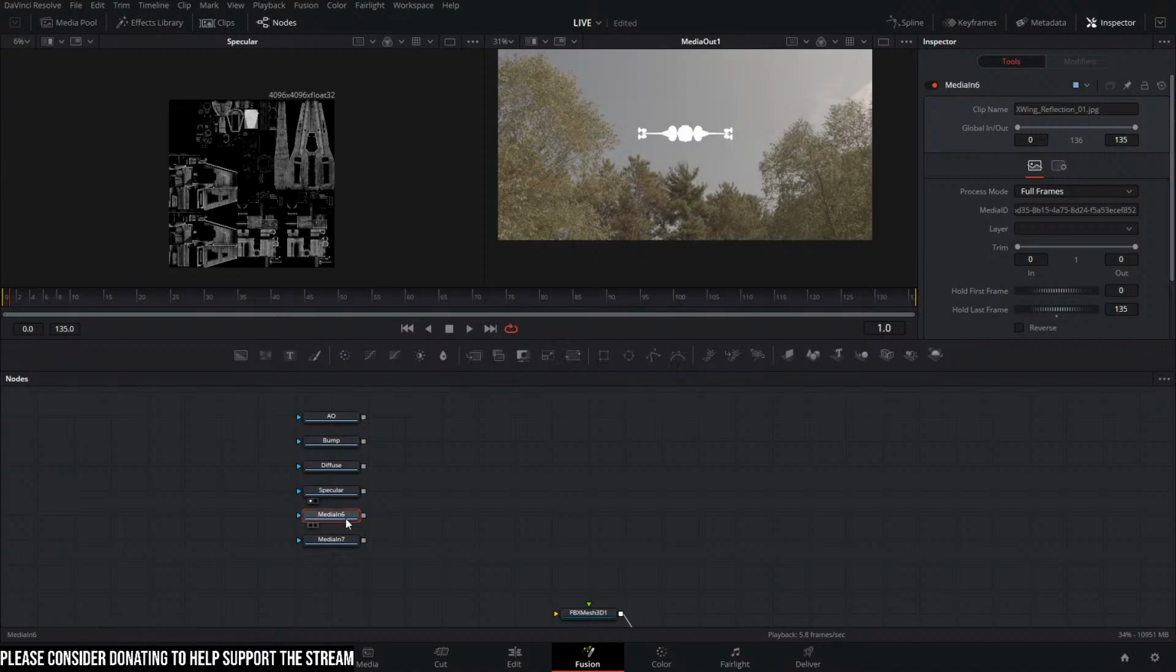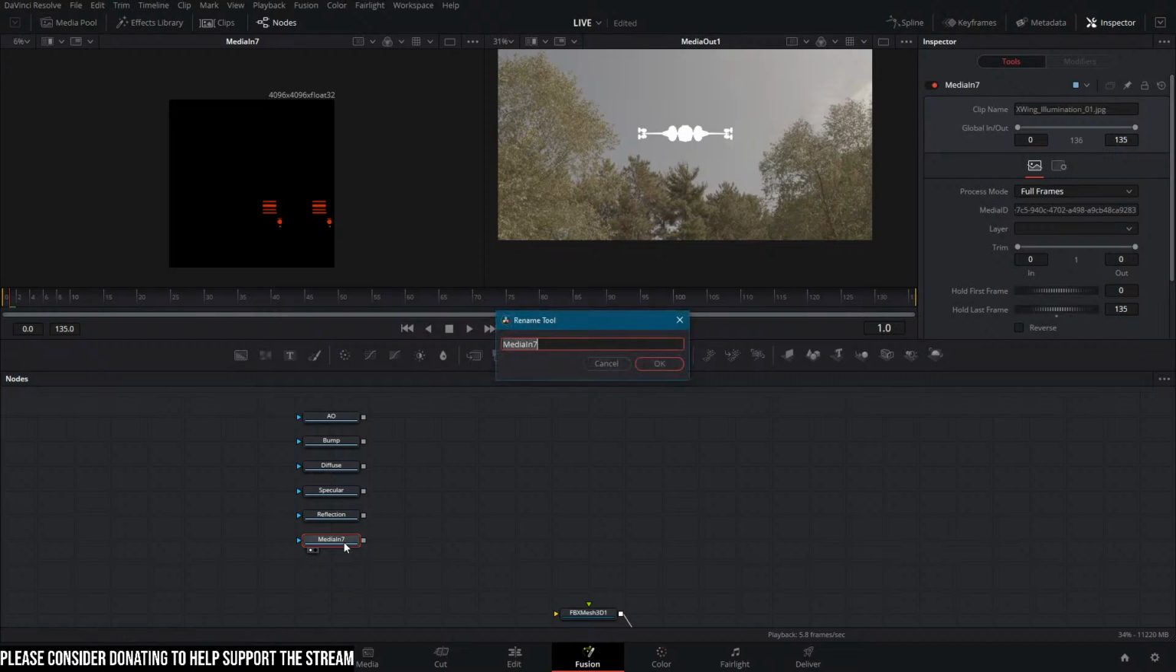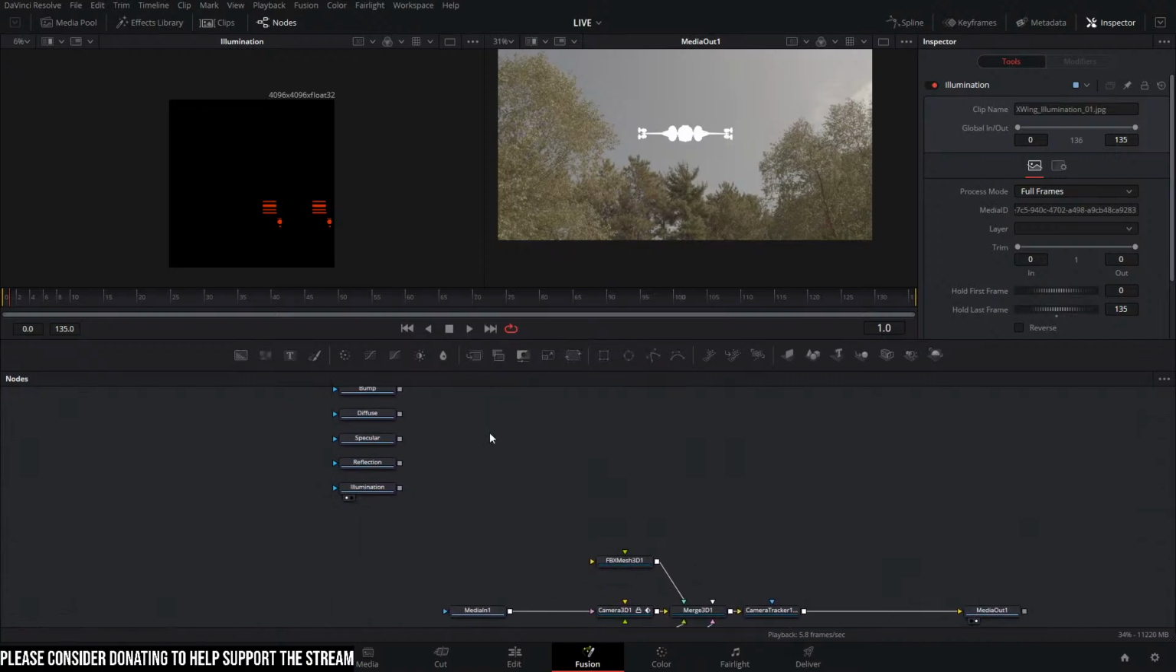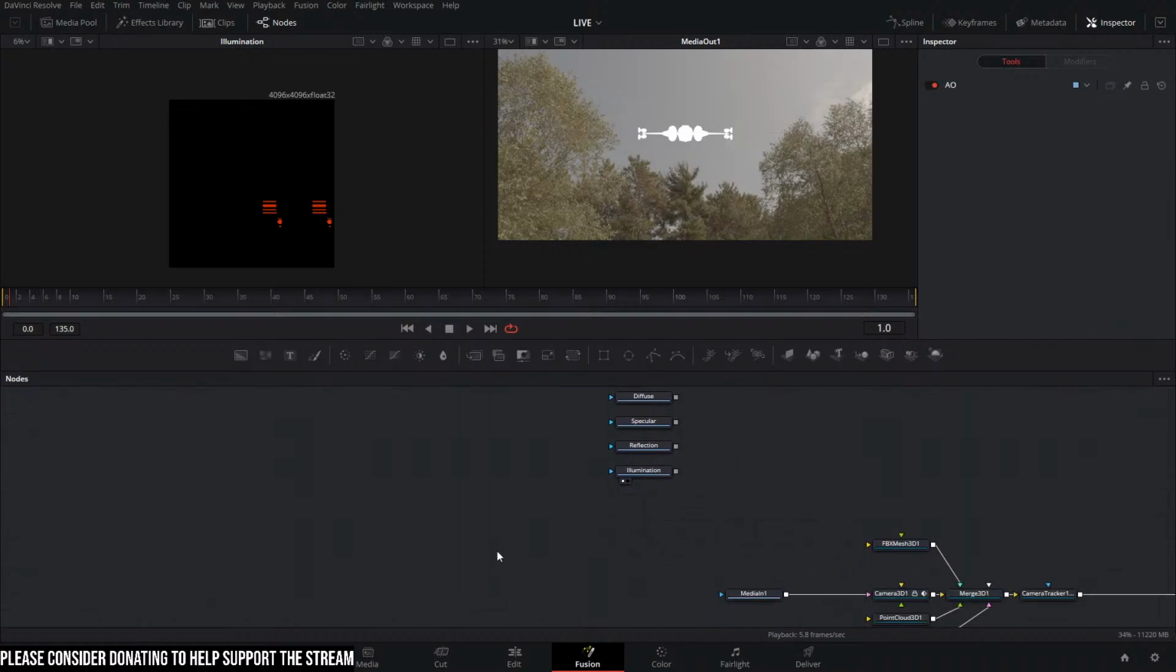That would be the specular map. This would be the reflection map. And then this one is the illumination map. Okay. Just minimize that. Okay. And so now I gotta set up all of the texture nodes.